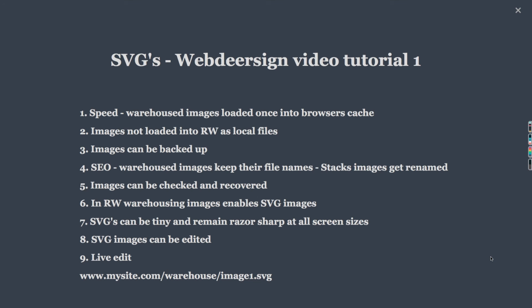That's a big feature. And in the next part of the video, we'll go on to that, and I'll show you how to create some SVGs and how we can load them up and actually do that.